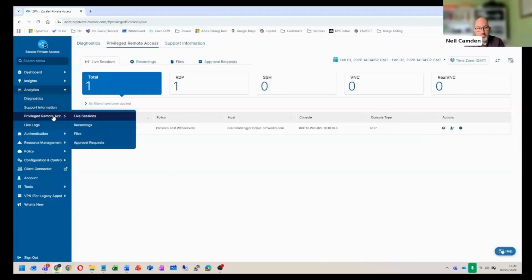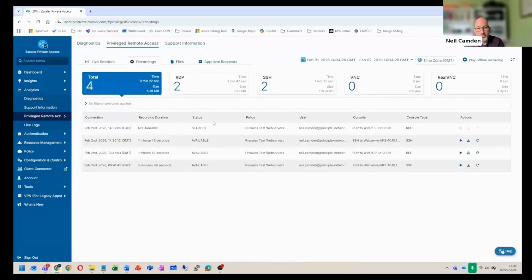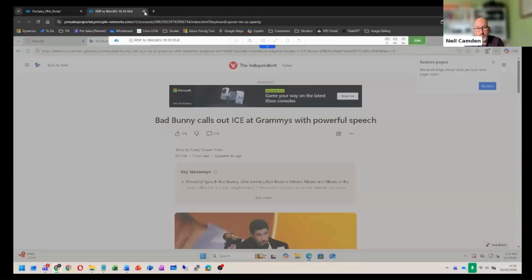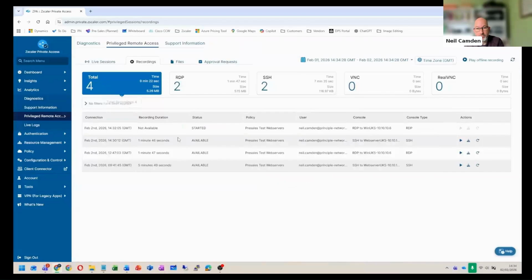Also in here, you will see you have recordings. So this recording that we're on at the moment here is not available because it's still ongoing. So if I just go back to here and I end this session, close this window, we'll go back to these recordings. I'll just refresh that. You'll see this is completed, and in a minute that will be available, and I'll be able to actually look at the video of the session and everything that was done in that session.